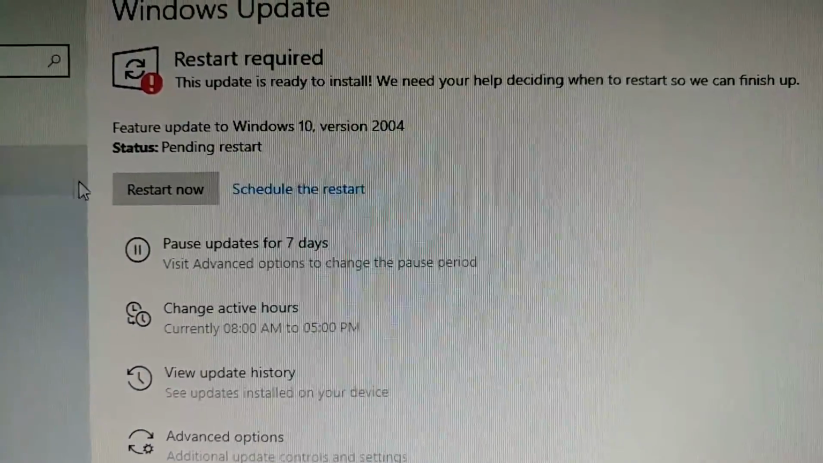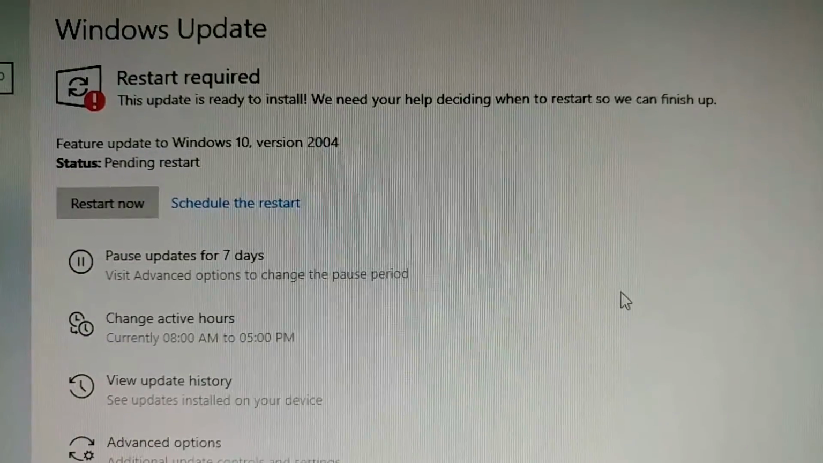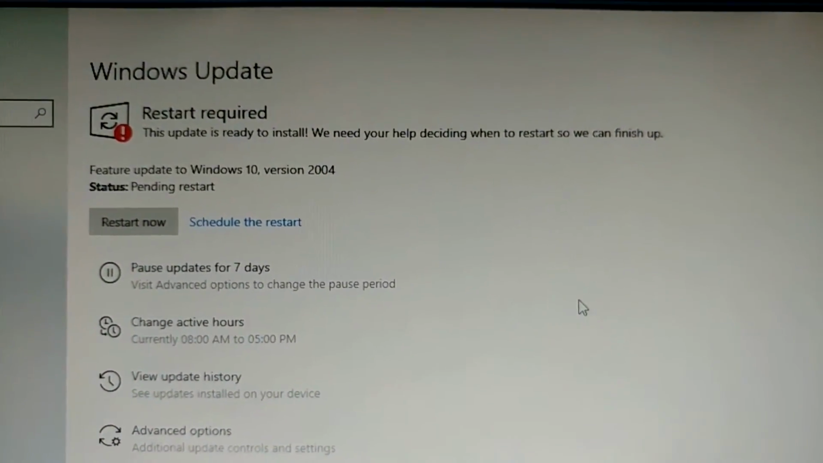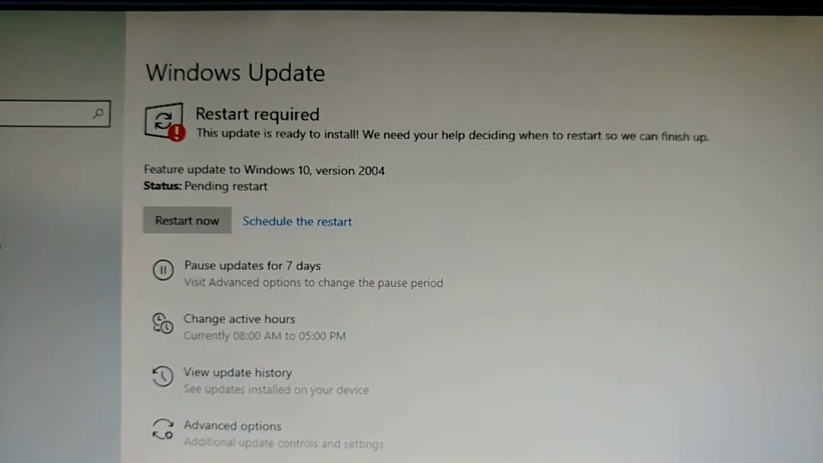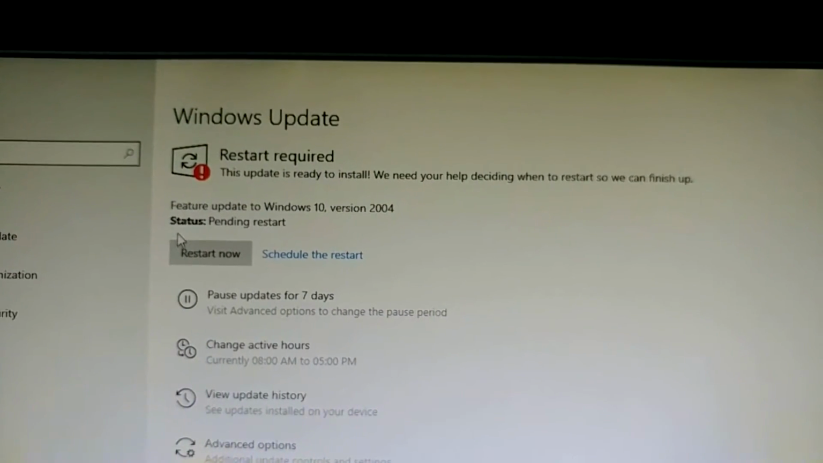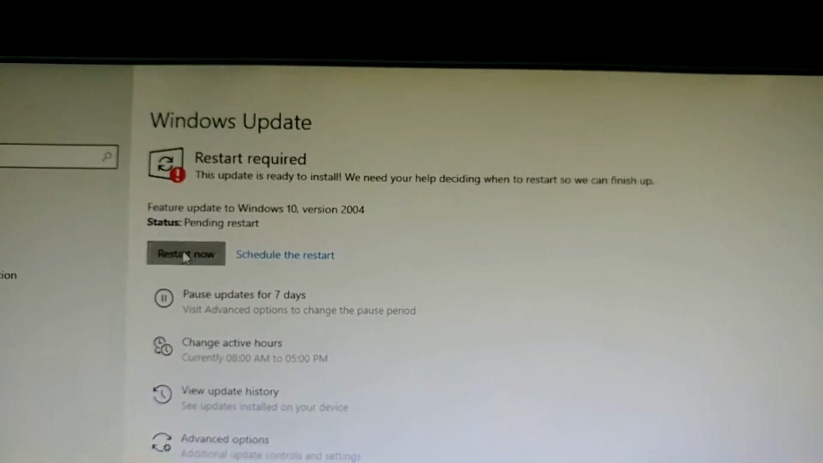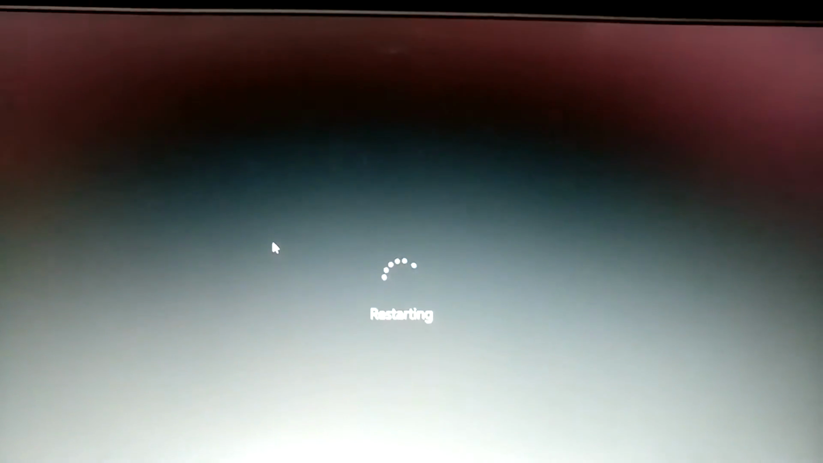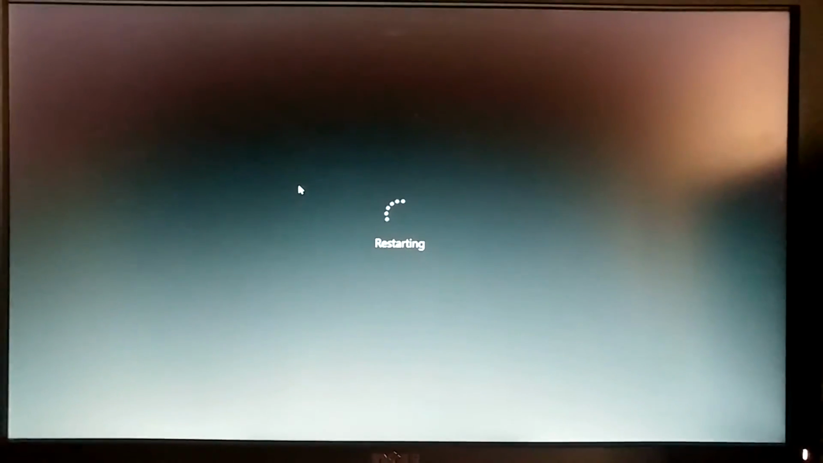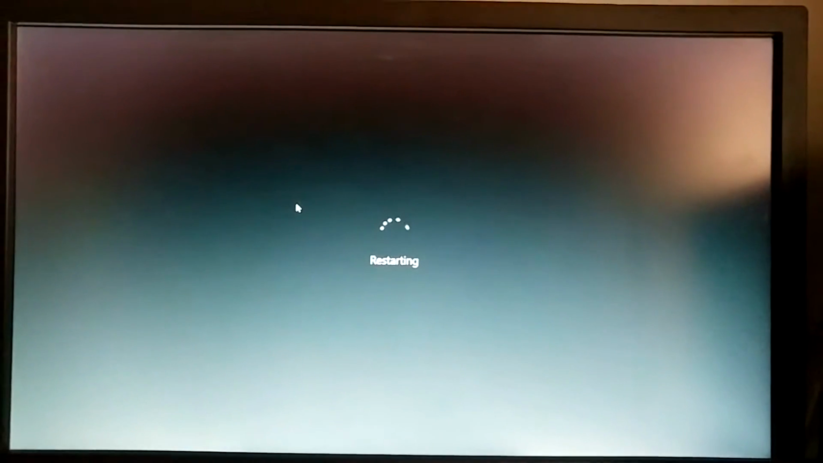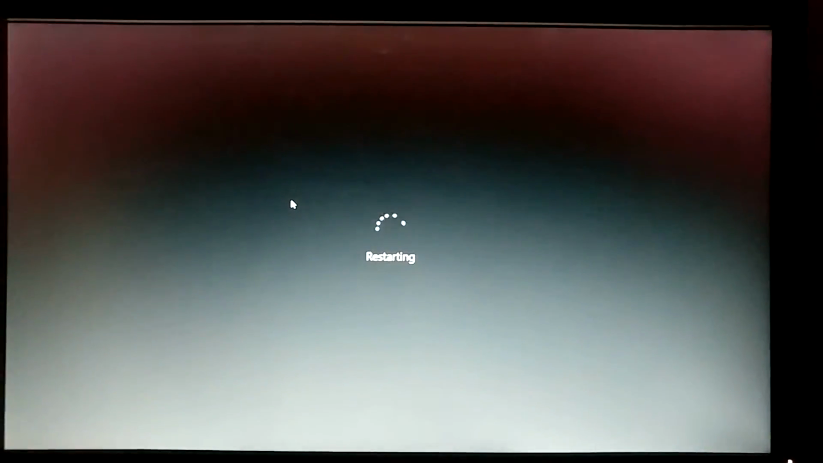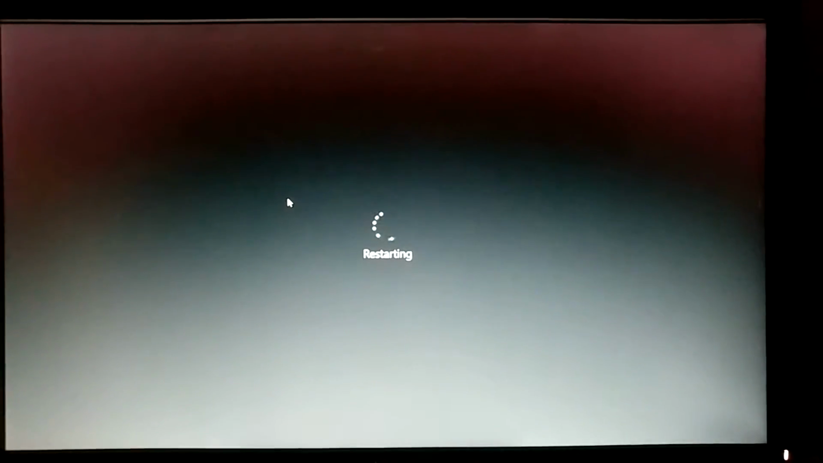As I have said before, I have downloaded and installed the update. So I just need to restart it now, and we will see after the restart how it looks. Without further ado, let's just restart it now. I think it will take some time, so I'll just go ahead and play the video again.